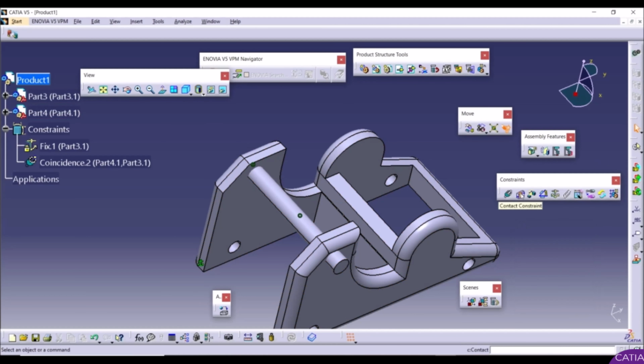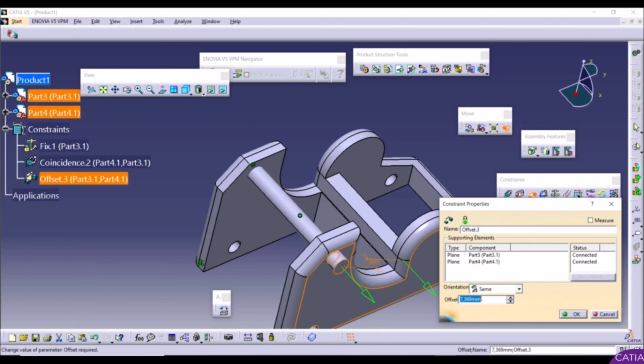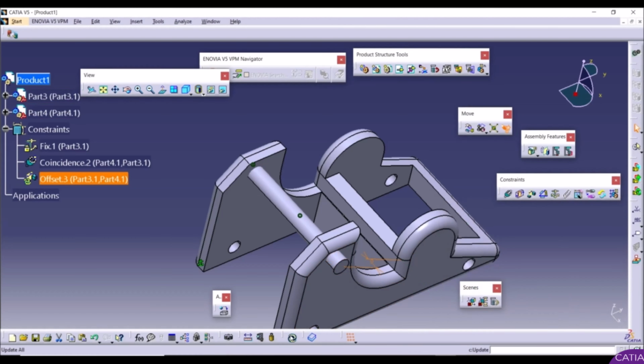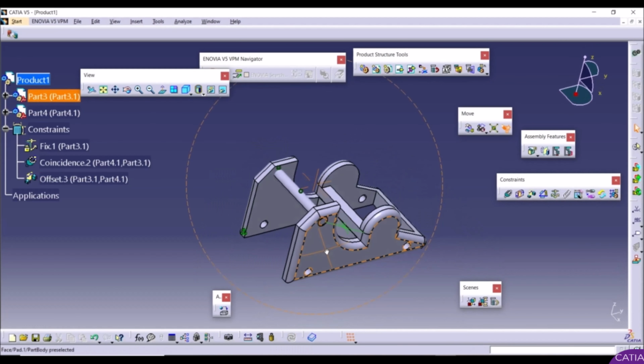Now here we can use contact constraint, or we can go here with offset 0. For example, we can go with offset. We can select this face here and this face here, like this. And here we can go with value 0, like this. Let's click OK. And now let's go with update. And this is it. Now let's insert another part.